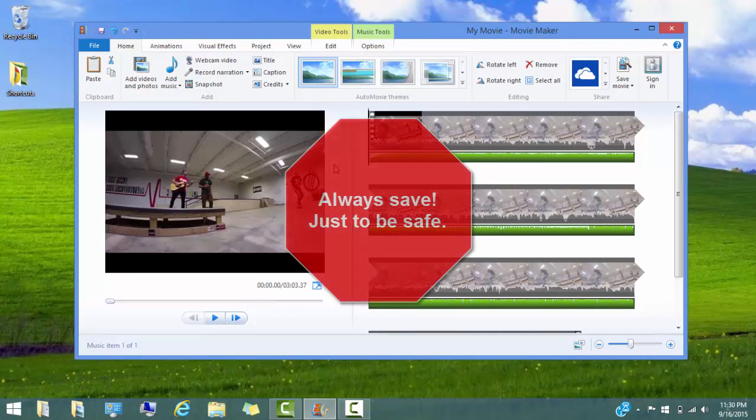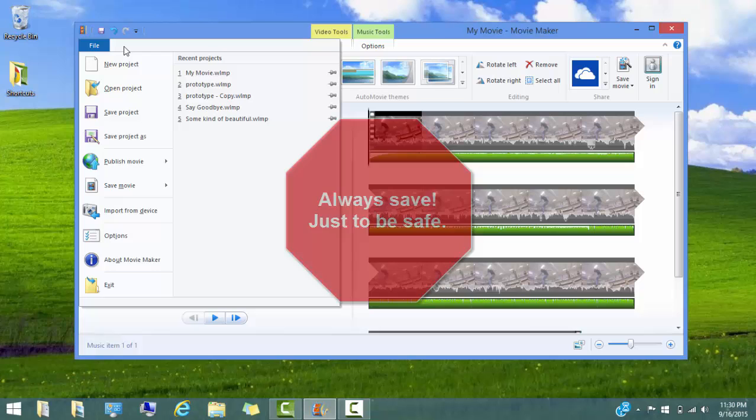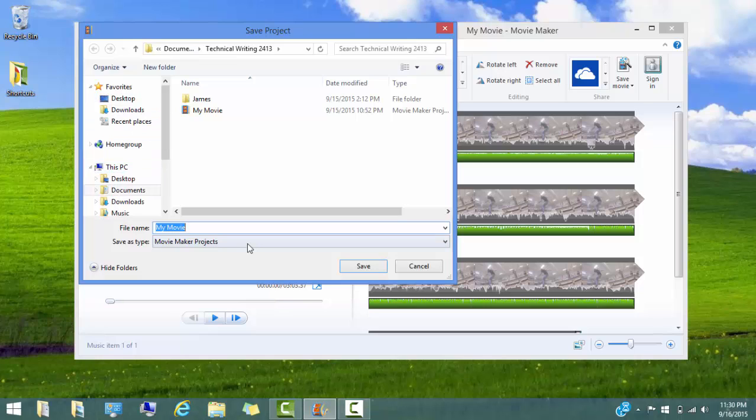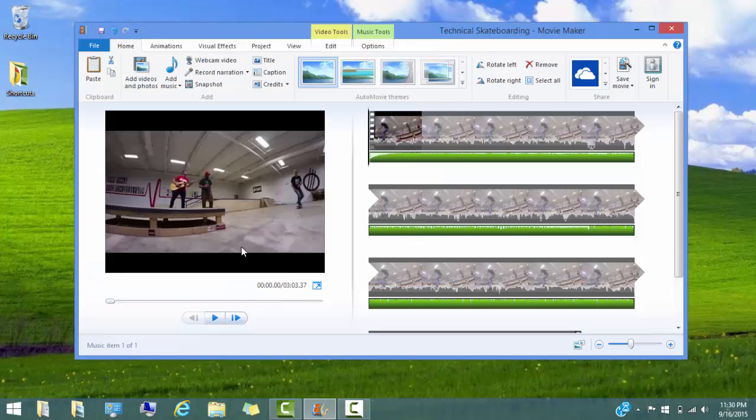Before we progress any further, it is a good idea to save constantly throughout the process of editing the video. You can find the Save button under the blue File tab. Like any other program, Windows Live Movie Maker is liable to crash. Although this program does have a recovery system, it does not always recover the last changes you made.